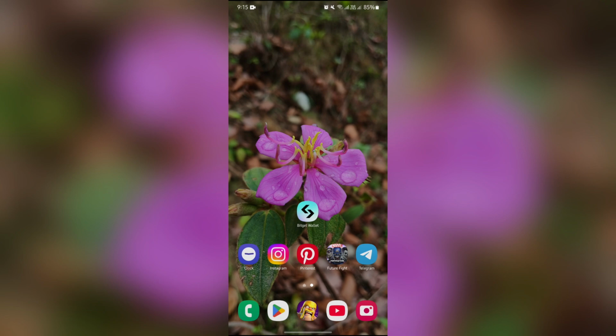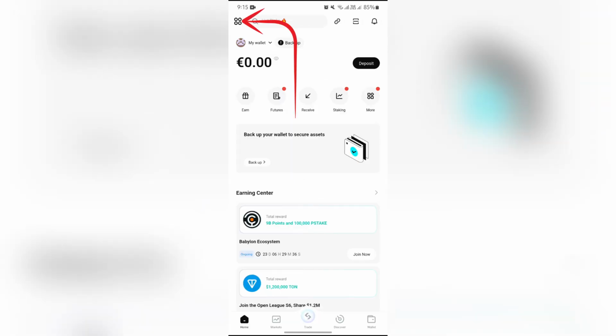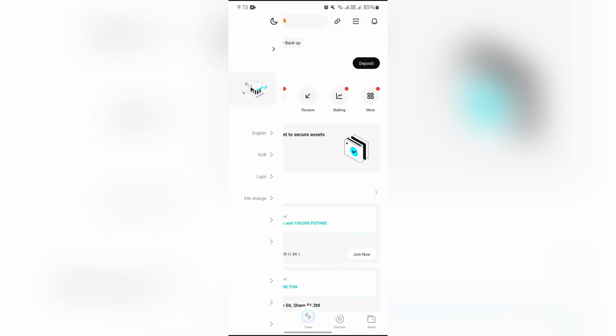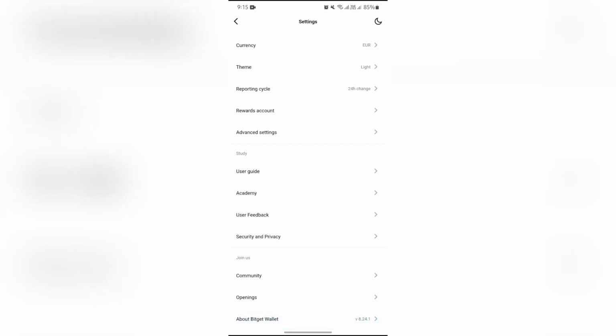Now in order to do that, you just simply have to open your Bitget Wallet application, and after opening the application you will get to see this homepage where you can select this four circled icon in the top left corner. Tap into that, and after tapping into that you just simply have to scroll all the way down to the bottom, or you can just simply tap into this user feedback directly from the study section.